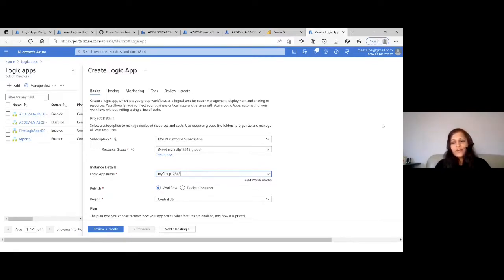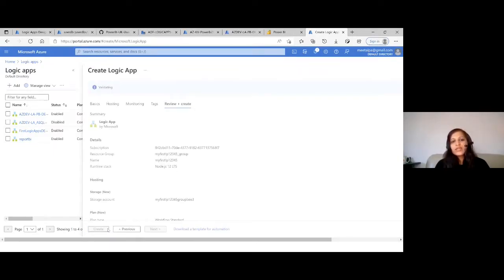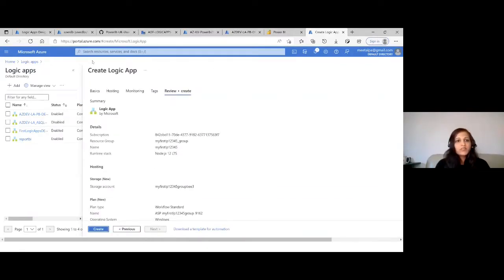I'm just giving a random name. You need to select a location which is closest to your data or users, and you can see here you can select whether it's published in Windows or Docker mode, and then you can create and review. So in a few button clicks you can create your logic apps. I already have it, so I'm just canceling this.